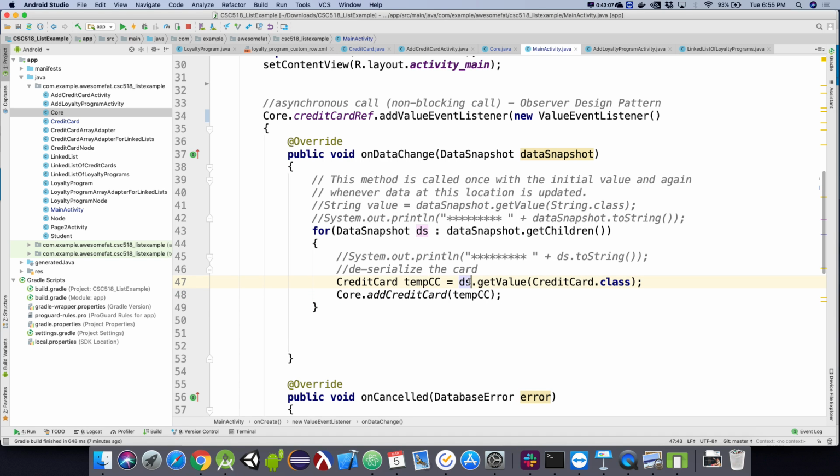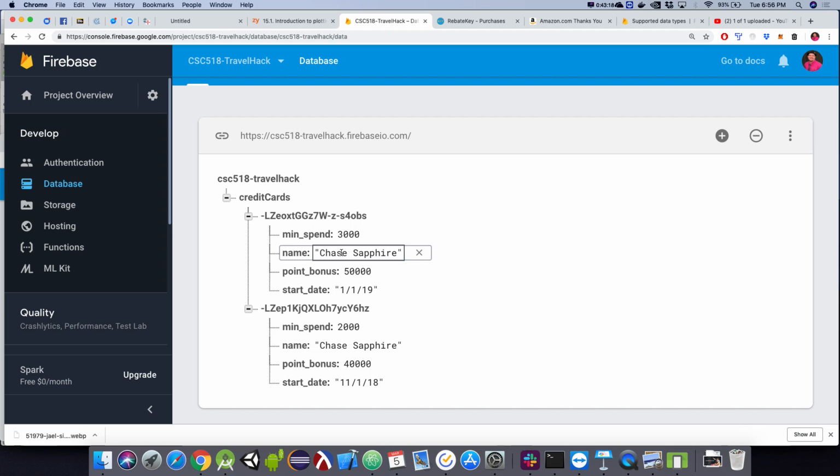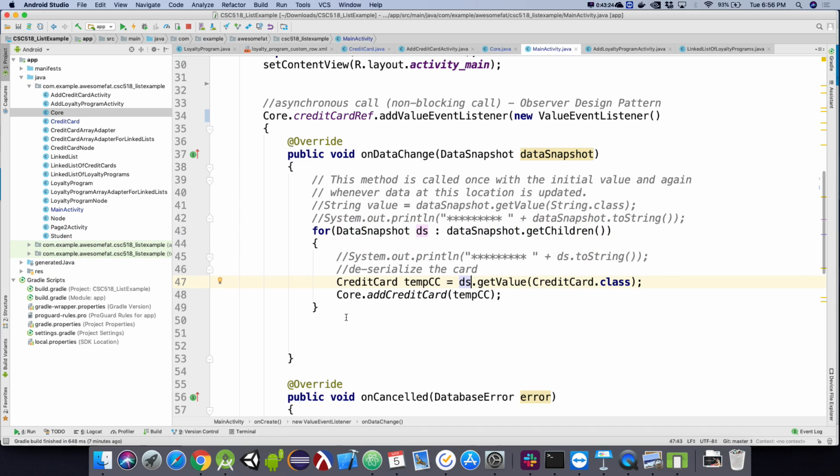So this is where things got problematic for folks. When we first run this, right off the bat, if I have a couple of credit cards in here, I have my Chase Sapphire, well, both of them are Chase Sapphire, but one's 3,000, one's 2,000, whatever. When I first run this app, on data change will get called one time as that initial setup when we have the value event listener set up, and it'll say, here's the current state of the database. For each of those credit cards, I'll build an object and call core.addCreditCard. And what does that do?